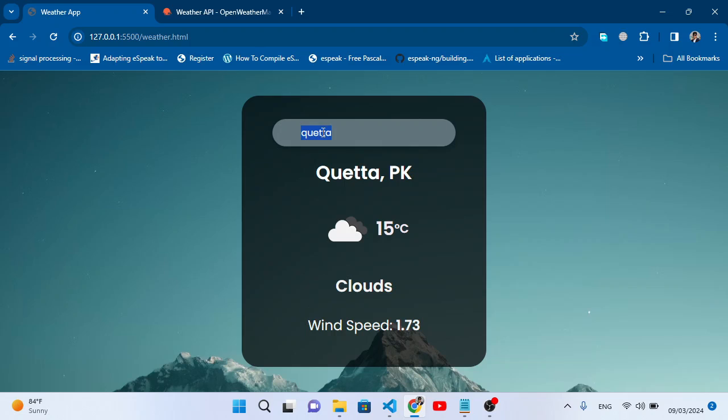the wind speed. Let's change it, for example, to London. Press enter: London, GB, 8, and cloud and wind speed. Okay, so like this it works.